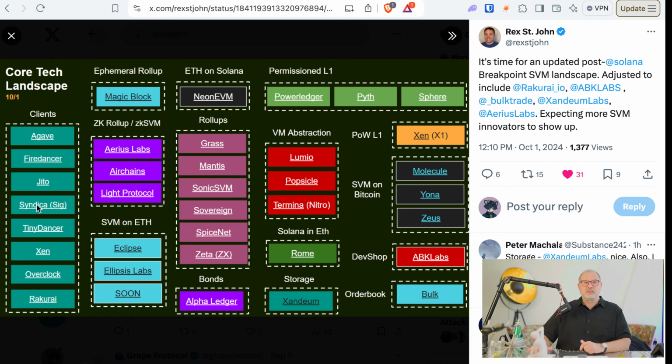Then they have Syndica, Tiny Dancer, a small version of FireDancer. Then they have Zen, Overclock, Rakurai. So there's a few validator clients here. And likely Xandeum, which is listed here for storage, needs to be listed here under the clients as well, because Xandeum is also developing that modified version of the Solana validator, a modified client in their speak here, right?